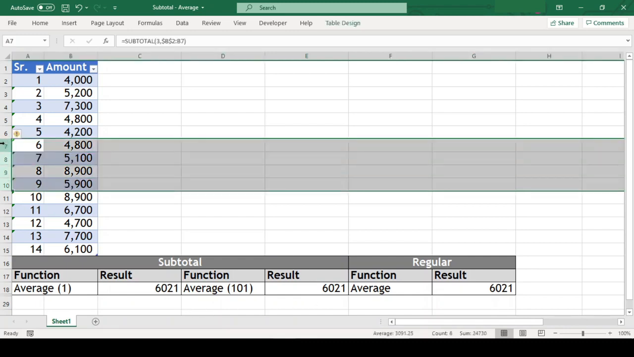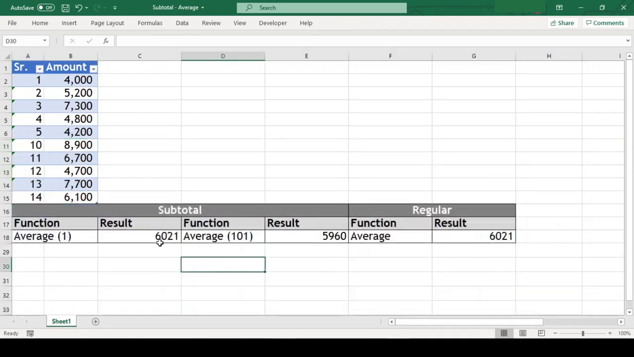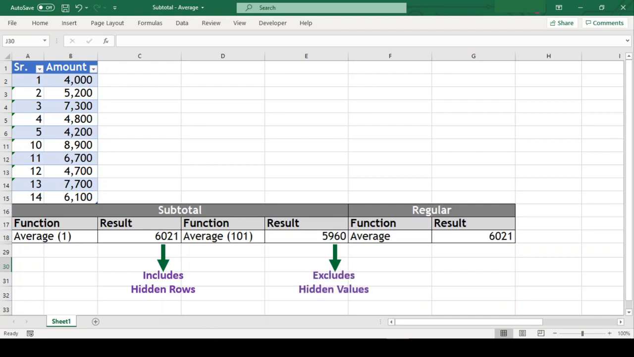Now let us hide a few rows from the range. And now we can see that there is a mismatch in the result. What happens here is that the average function with code 1 includes the hidden rows, whereas the function with code 101 excludes them when calculating the average.